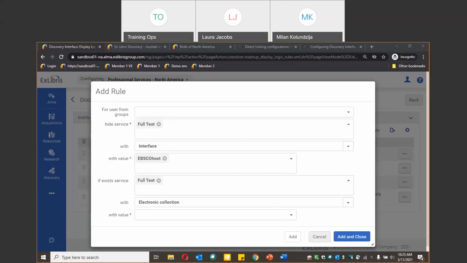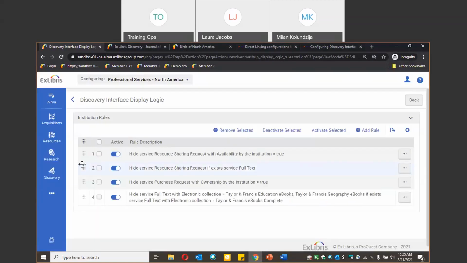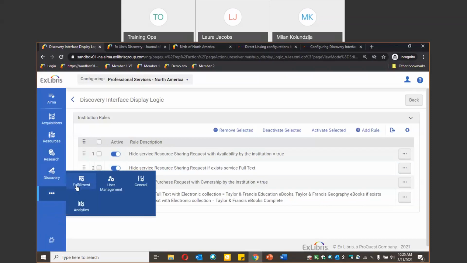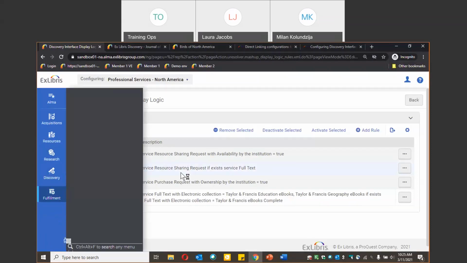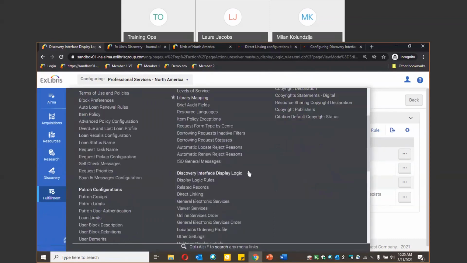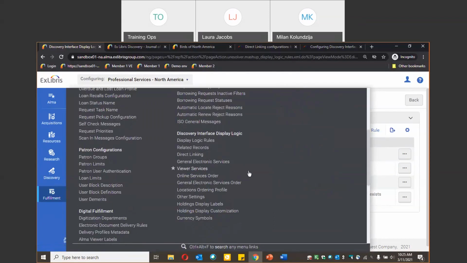Okay, I'm going to continue on to make sure I don't run out of time. We'll take a look at general electronic services, and then if we need to circle back at the end, we can do that. So we will take a look now at the general electronic services, so our ILL links, potentially links out to Amazon or some other place.